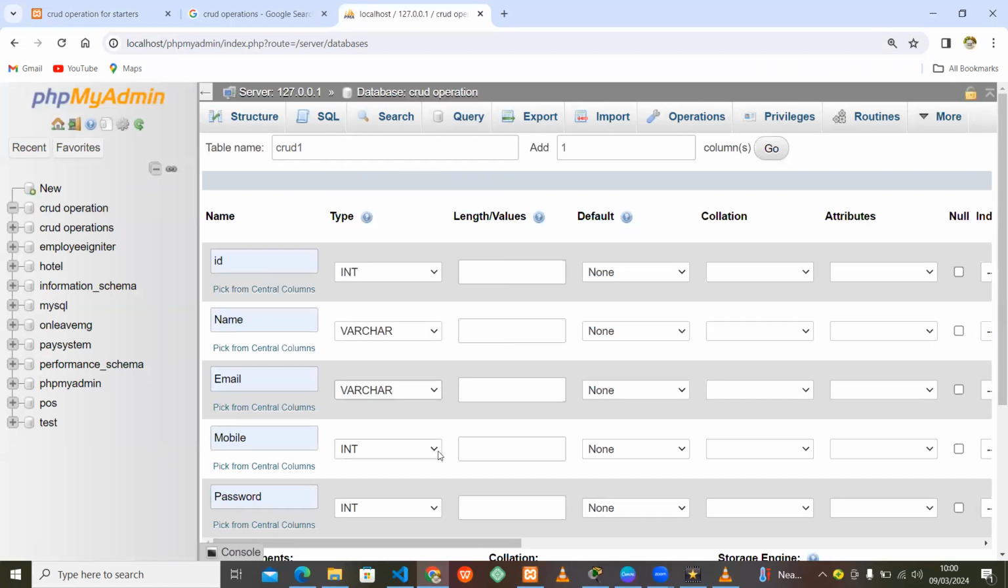Here for mobile, I will also give Varchar. And in the password here, I will also give Varchar. As I said earlier, if you don't give any length value here, it will take 11 by default. So I'm just going to leave it here.